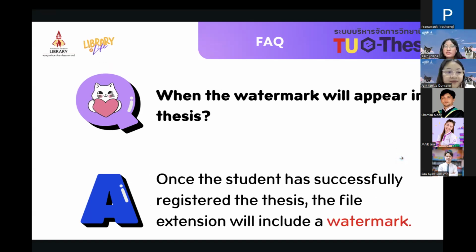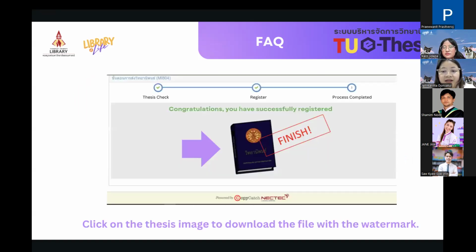When will the watermark appear in the thesis? When you successfully register the thesis, you can download the file with the watermark from the TUETC system page. Over here, you can click on the icon and then download. It's a file with the watermark.